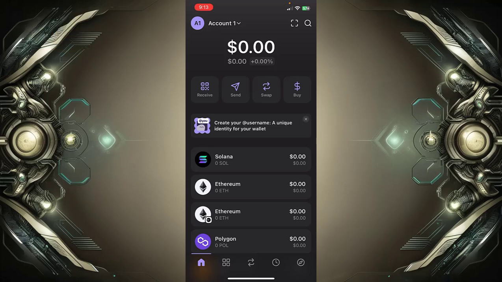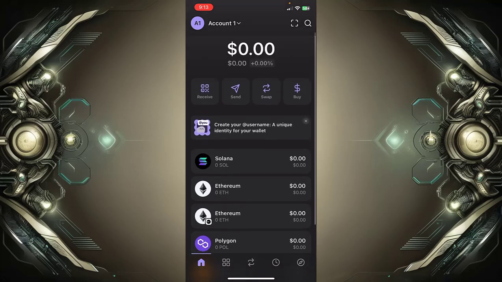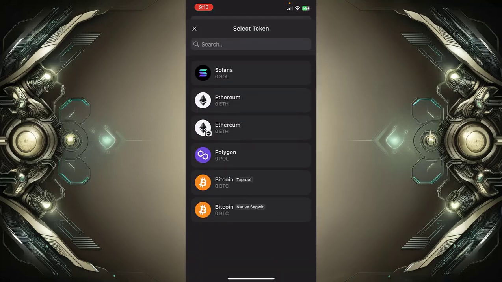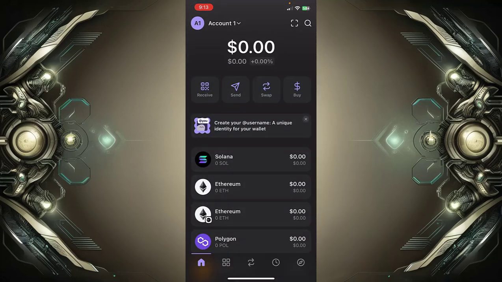After creating the new wallet, you can see this type of interface, and here you can see the different tokens. Here you can simply tap on send and you can send the different tokens to other wallets, and you can simply describe the other tokens.